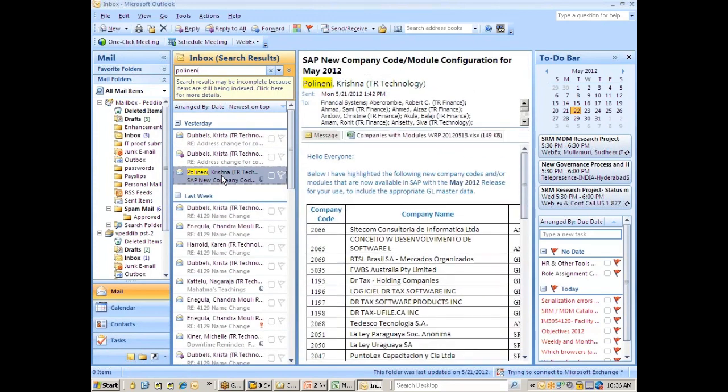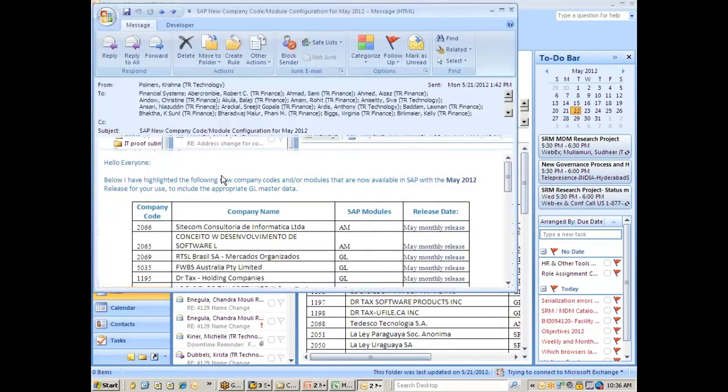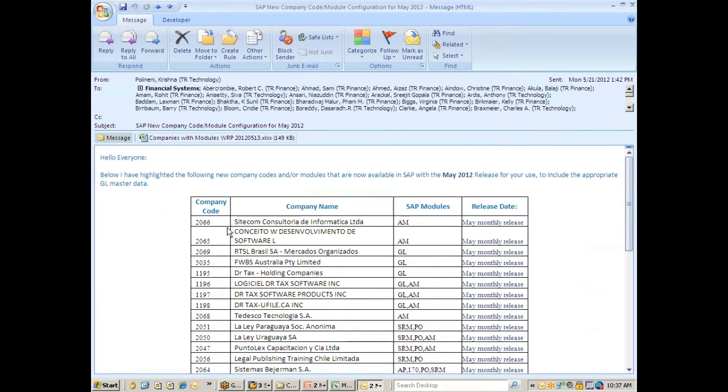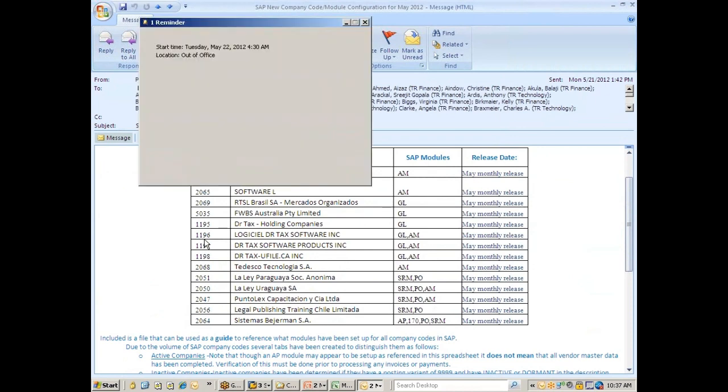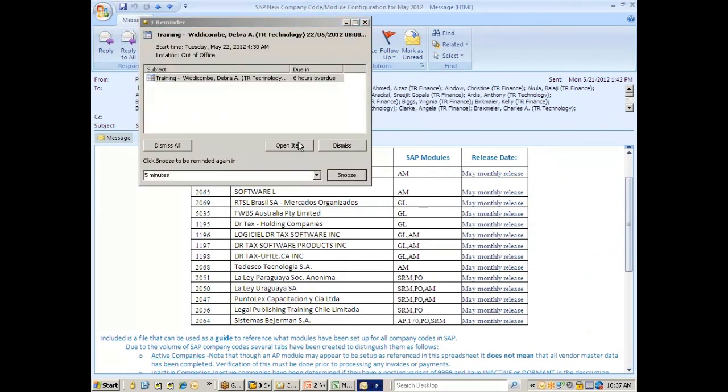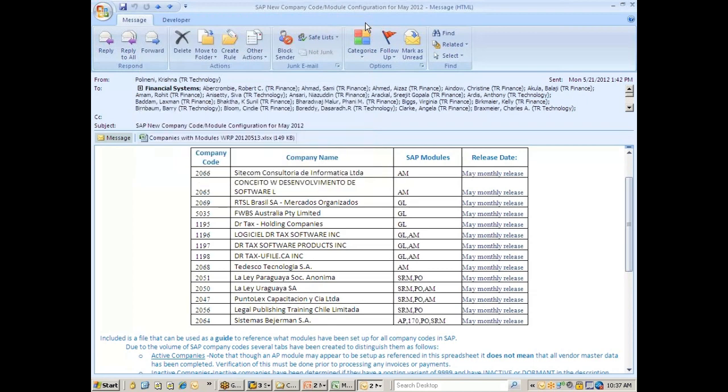You see here, I always get mails like this. Companies with modules in WRP, of course, WRP is our live system. You see here, these are the company codes that we set up in the last month. Like this, we always receive requests to set up new company codes, at least 5 to 10 company codes a month. Whenever we receive a request like this, we always copy from 0001.